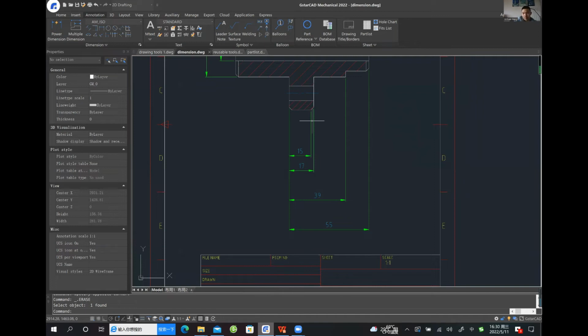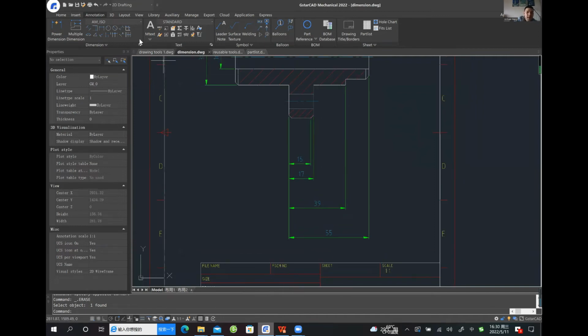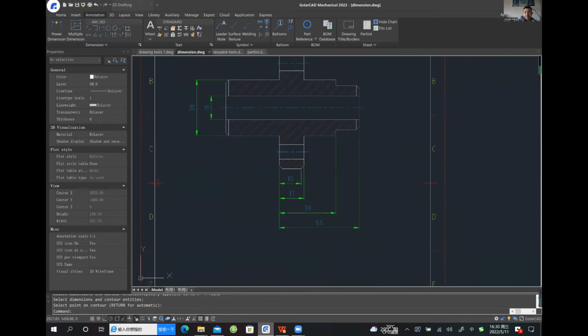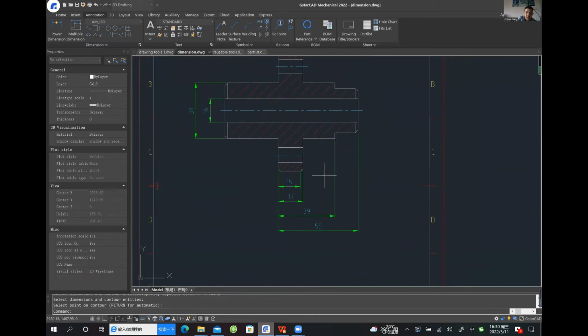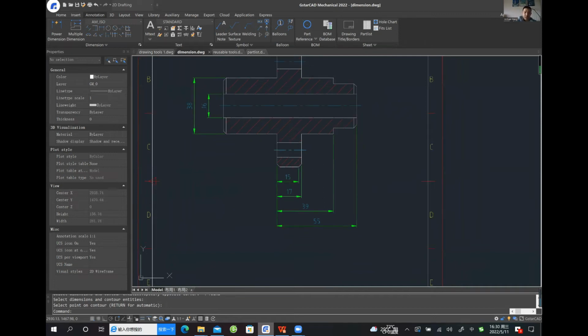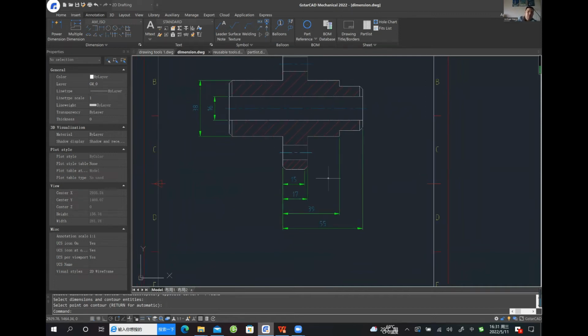And also we have provided some small tools, like if you want to adjust the gap between these 4 dimensions, there is a command called arrange dimension. Just click on it and select dimensions, choose base point, and then you will find that the dimensions have been adjusted automatically. And this is about creating the dimensions. We have many convenient tools in the GstarCAD Mechanical.